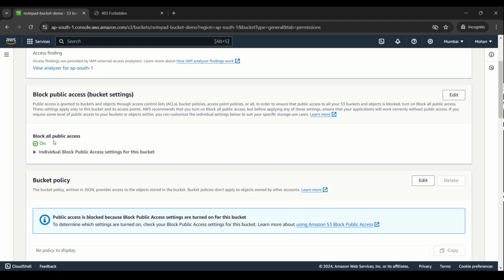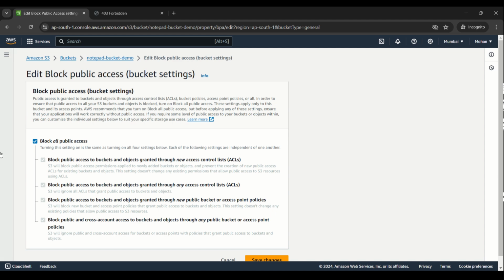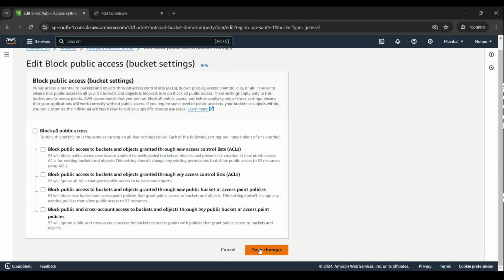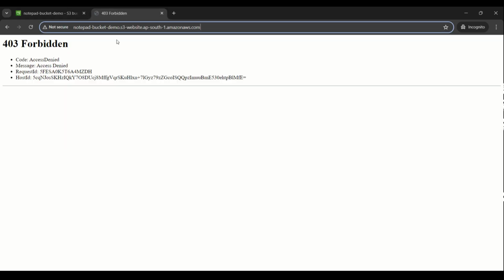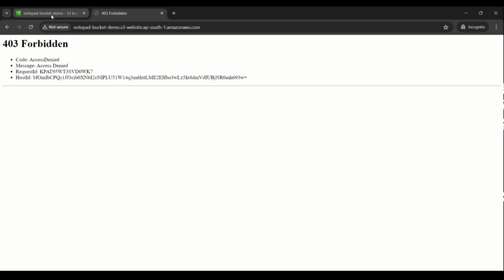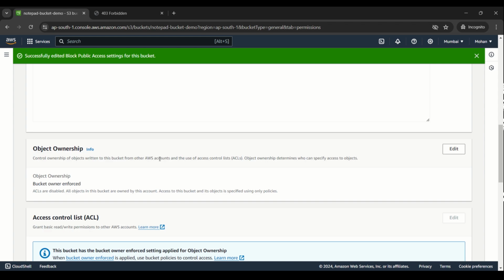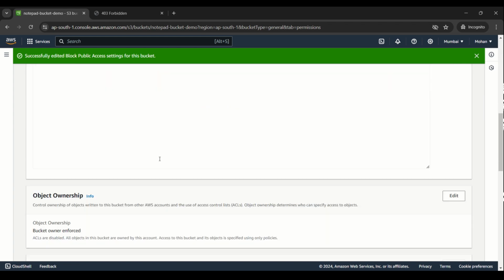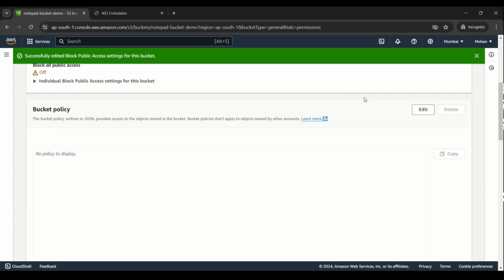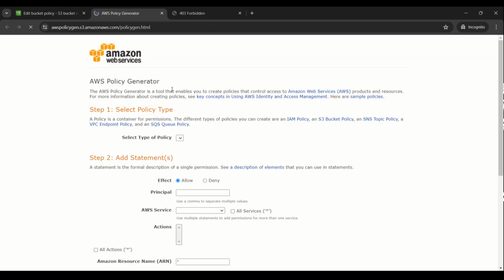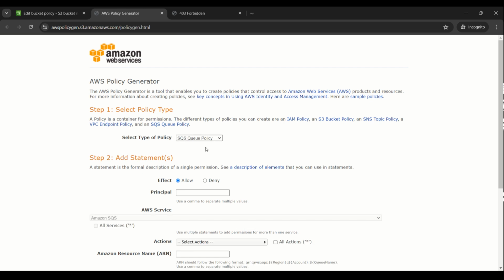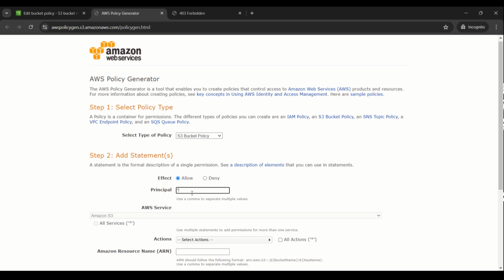This is because we have object level permissions as well. So come down, in the bucket policy we need to enable it. So go for the policy generator here. Select the type of policy: I am creating it for an S3 bucket. Effect is allow, principal is star for everyone. Action is read, so I need to give GetObject. Here I need to paste the bucket ARN, which I'm copying from here. Add statement.